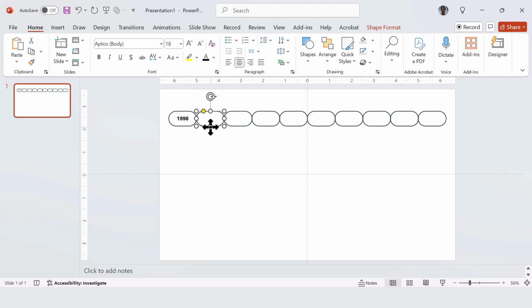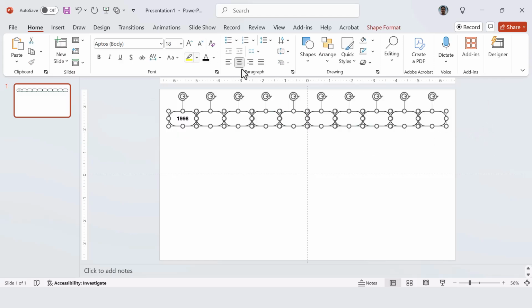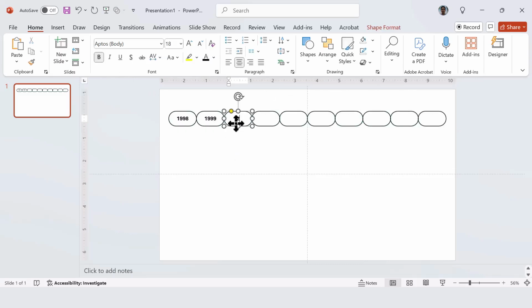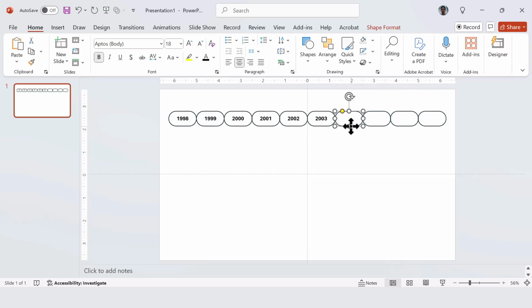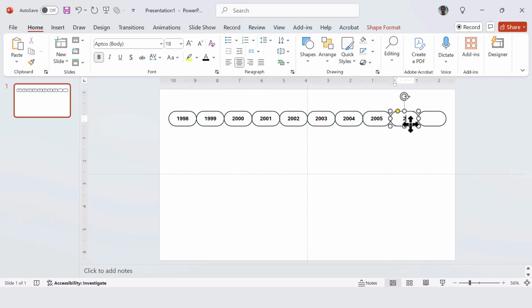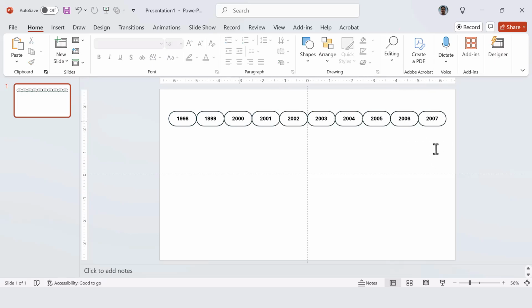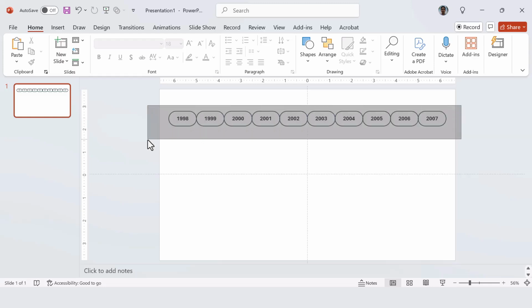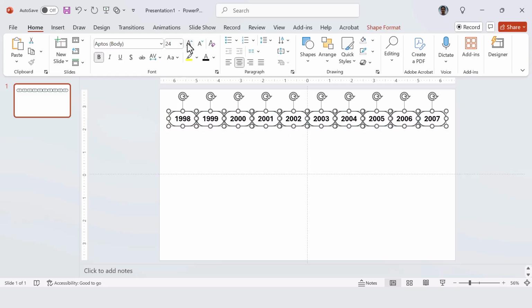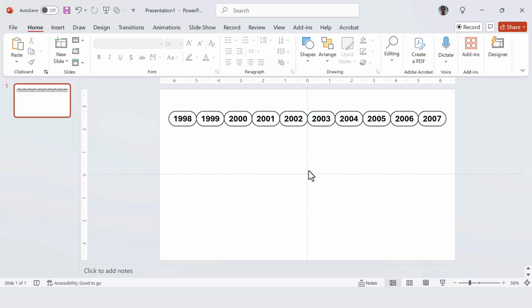Before adding the rest of the dates, let's make sure the formatting is consistent. Select all the shapes, set the font color to black, and make the text bold. Now go ahead and type in the remaining dates like this. Once all the dates are in, select them all again and increase the font size. I'm going to set it to 28, so it's easy to read when the timeline is played. All right, that looks good.